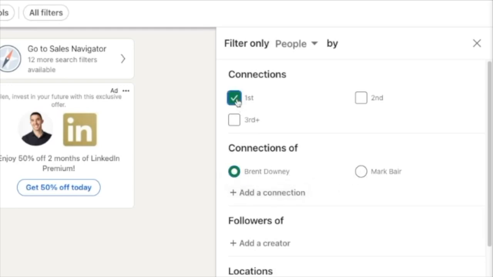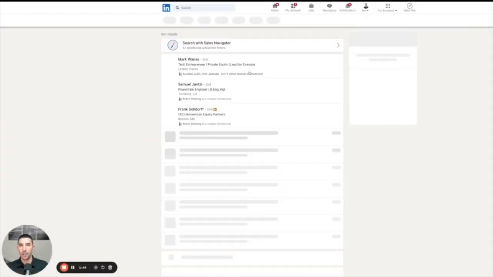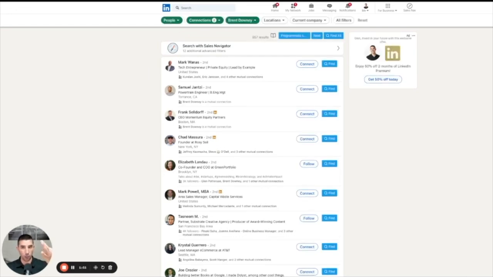And again, you want to go first connections, second connections, or third connections. You could obviously go with all three of those options. And we're going to click search again. And now it's going to pull in first connections to this competitor, second degree connections, and third degree connections. And you're seeing here a great result, 957.